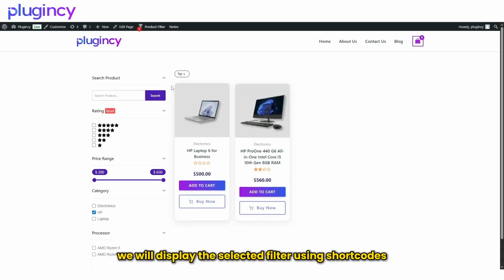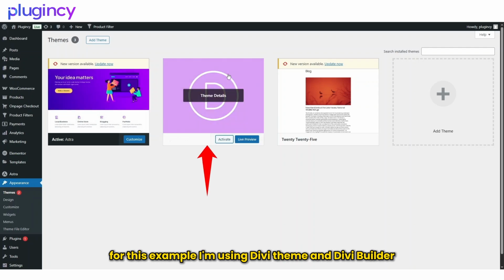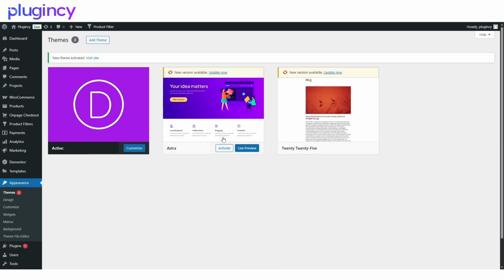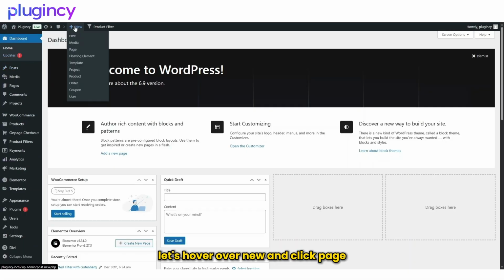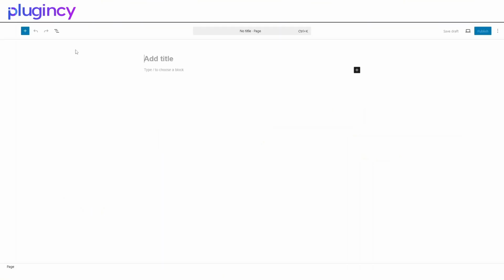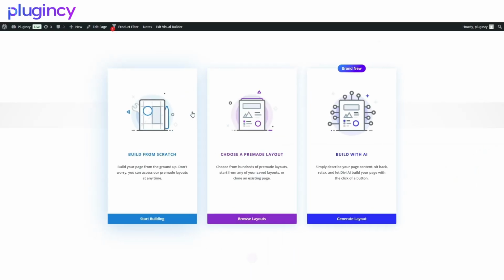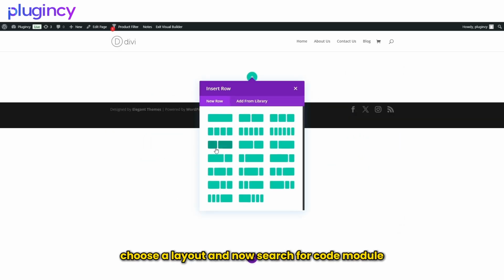Now we will display the selected filter using shortcodes. For this example, I am using Divi theme and Divi builder. So let's activate the theme. Let's go back to our dashboard. Let's hover over new and click page to create a new page. Here click use Divi builder. Let's select build from scratch. So click start building. Choose a layout.